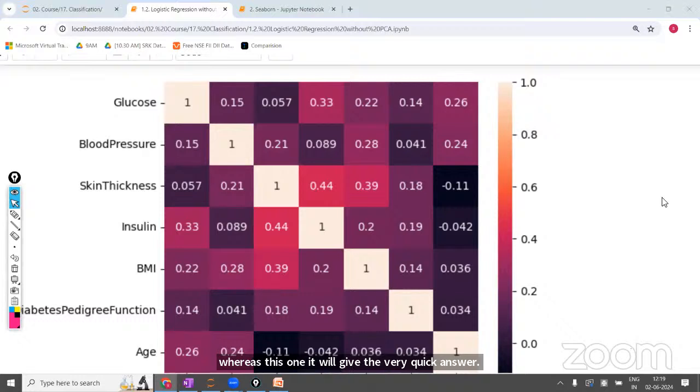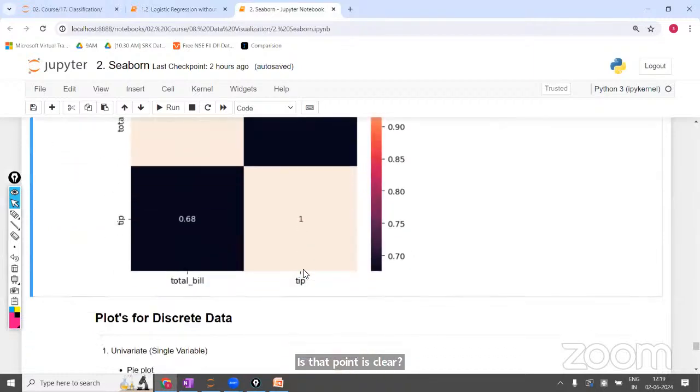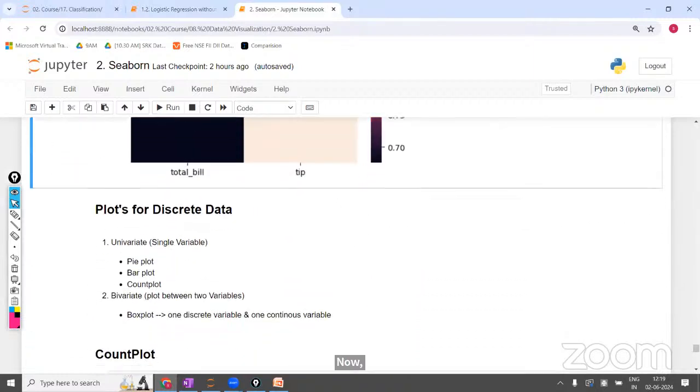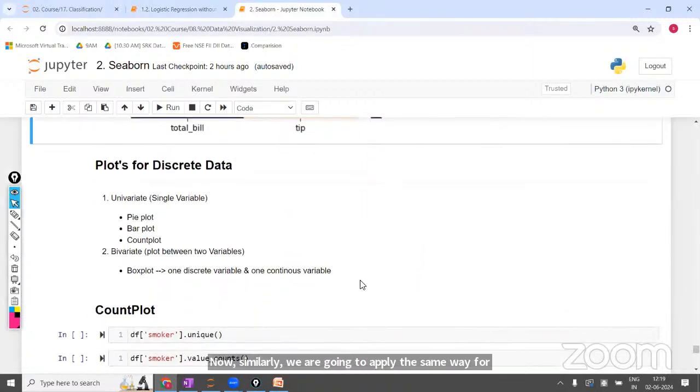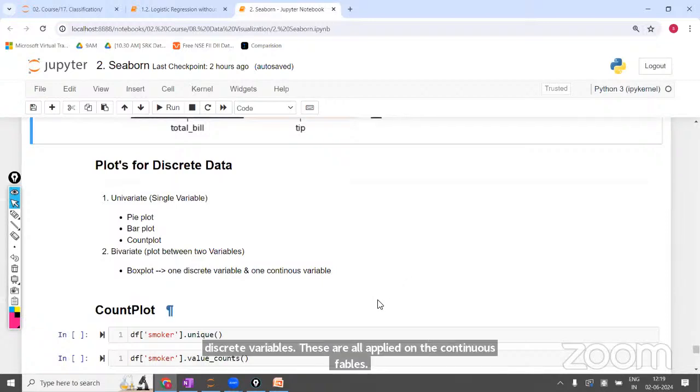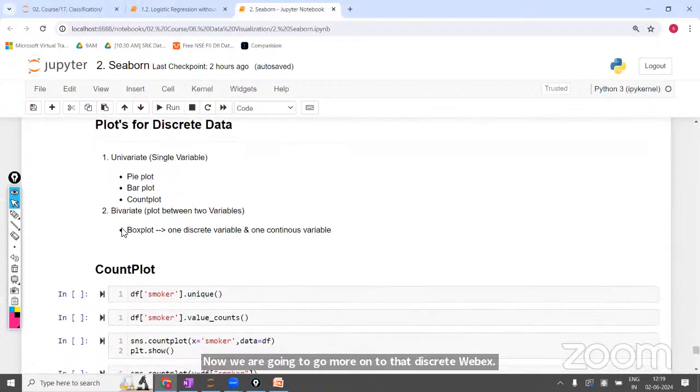Is the point clear? Now, similarly, we are going to apply the same way for discrete variables. These are all applied on the continuous variables. Now we are going to move on to the discrete variables. For discrete variables, single variables, bivariables like this, one by one, we are going to apply on the discrete variables.